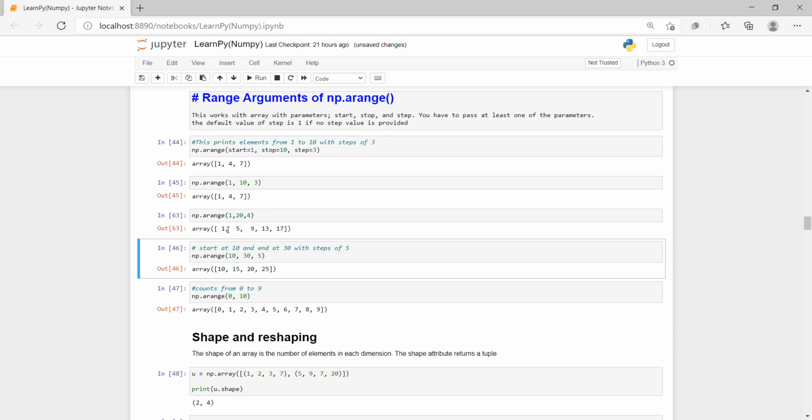So 1 2 3 4, and then we have 5. So 5 6 7 8, and then 9 10 11 12, and then 13, in that order. So the space in between them is 4. 1 2 3 4, and then 5 6 7 8 9, and then we have 10 11 12. So 9 10 11 12.